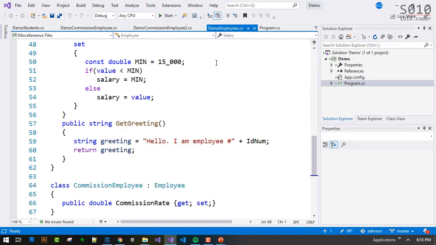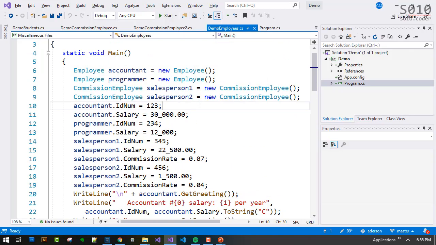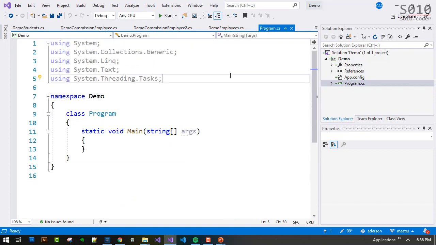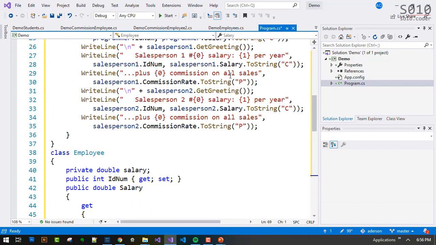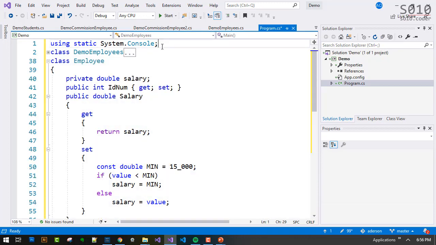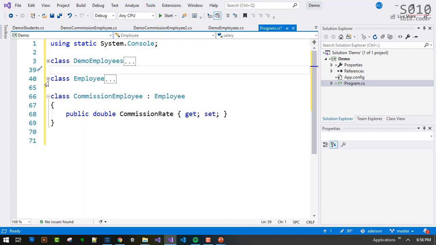Demo employees, yeah. So we have it right here. So here, in one single file, we have 3 classes. This is not my preferred way of implementing multiple classes. We usually have them in different files, okay?